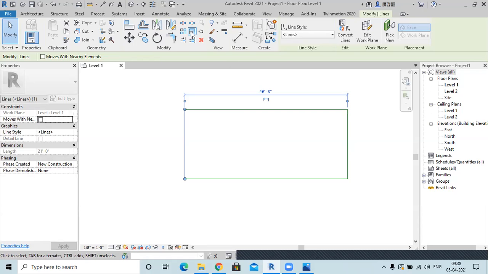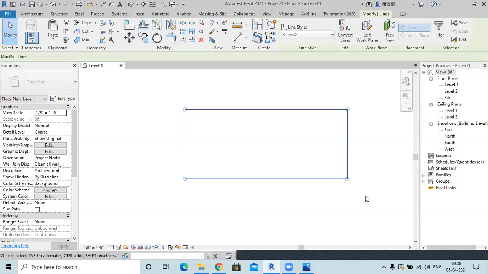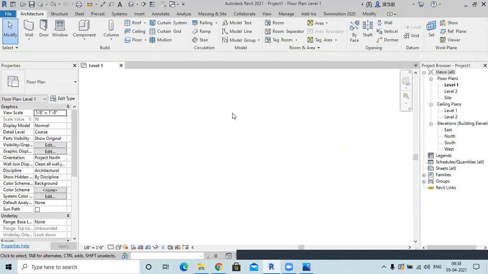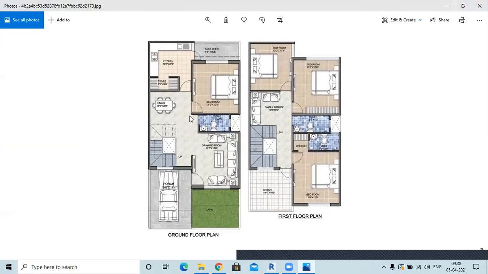I have increased its scale to 7 times. Okay. So generally we don't use this, but this is when it is used: when you will copy, for example, this plan. Okay. This whole ground floor plan.